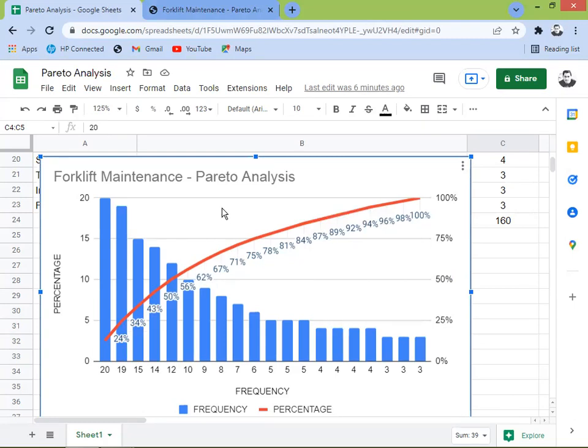That's all I got for you today. I have given you the exercise on Pareto analysis, how we analyze the forklift maintenance, or all the issues in maintenance, and solve 80% of the problem by just working on 20% of the problem, using Google Sheets of the Google Workspace. So that's all I got for you today.